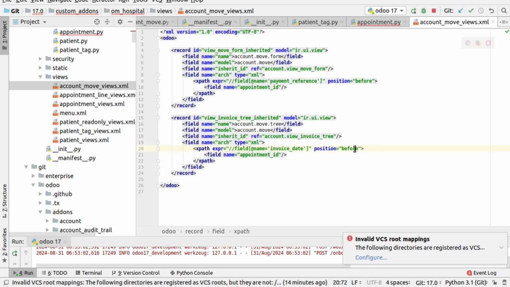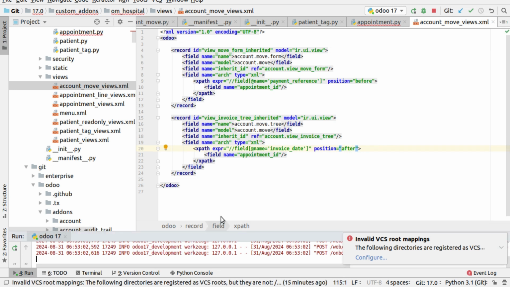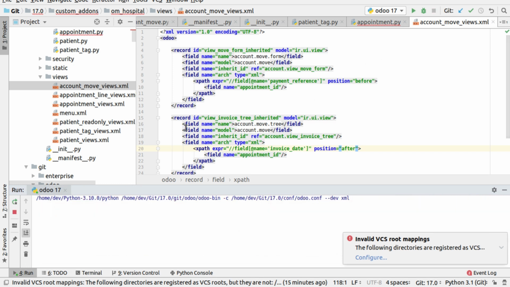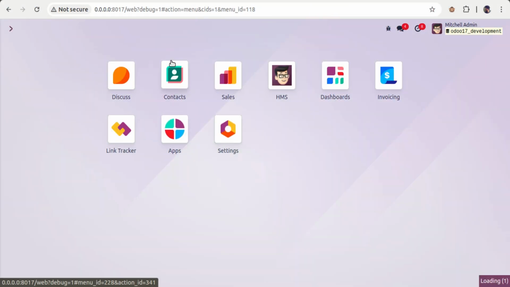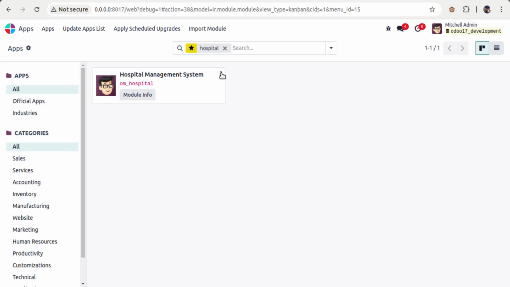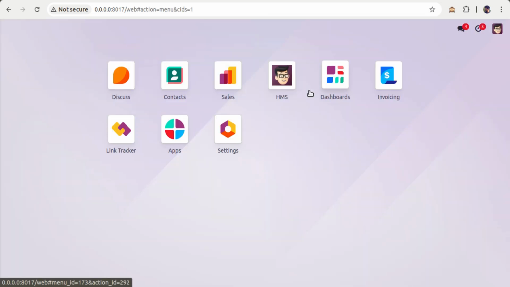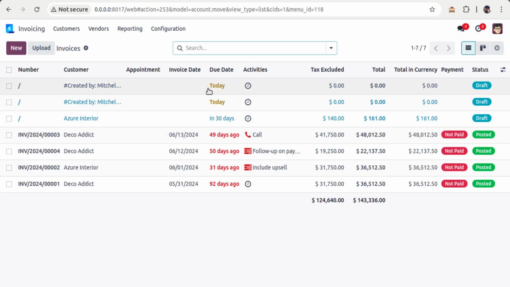Instead of position before, I'll use after. Then let's see what happens. So I have just inherited the tree view and added the field. Now if I go back to apps menu and upgrade the module, it's upgraded. Come back to invoicing, and you can see the appointment is visible here.